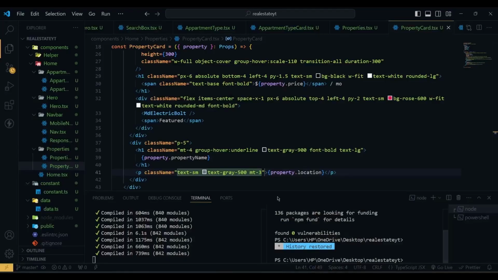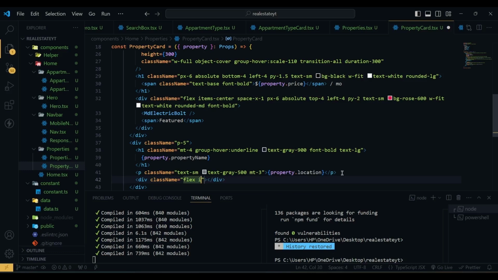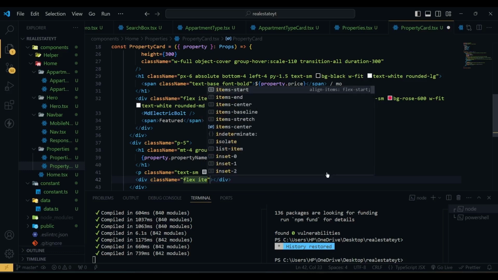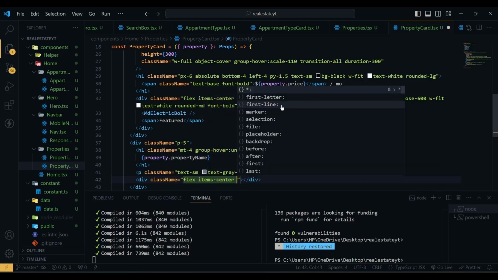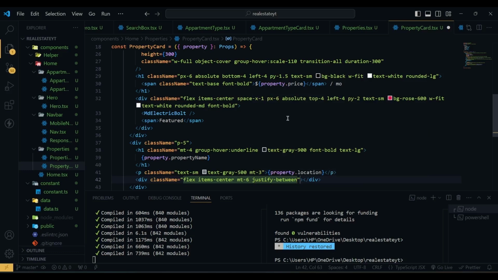And then what we have after the p, we have another div with class name of flex, items will be center, margin top will be 6, justify will be between, width will be full, and in large screen width will be 80%.